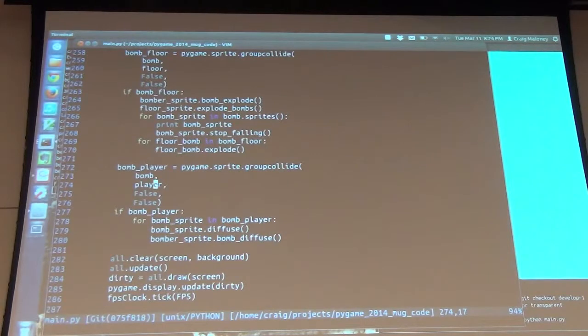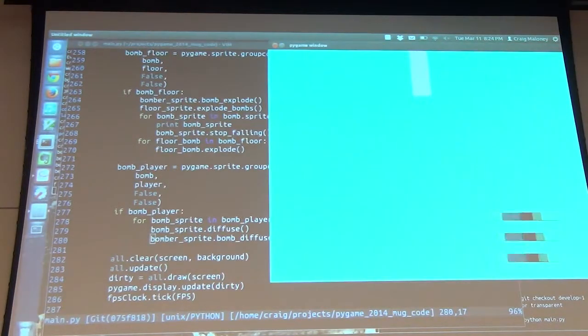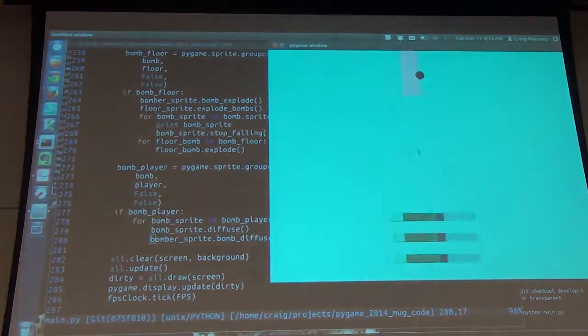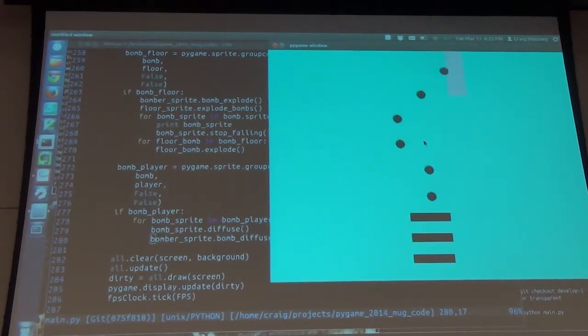So if the bomb hits the player, the bomb is then diffused, which basically kills the bomb. You could use it for scoring and that type of stuff, but I didn't get that far. And then the bomber knows that the sprite has been diffused, so it says, okay, that's no longer an active bomb, carry on as usual. So what does that look like? I'm just going to leave it here for the time being. Okay?